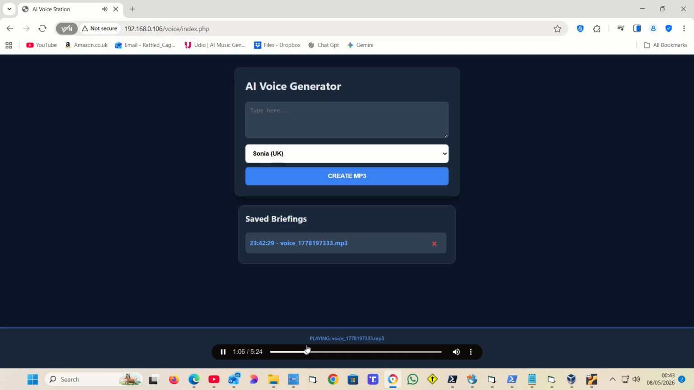2. Deep dive, how the code works. The PHP header, the brain. The first 40 lines of the script are purely functional and run before the page even loads in your browser. The delete logic uses a $_GET request. When you click the red X, the URL becomes index.php?delete=filename.mp3. The script sees this, checks if the file exists on your Ubuntu drive, and uses the unlink command to permanently erase it. This keeps your VirtualBox from running out of space.